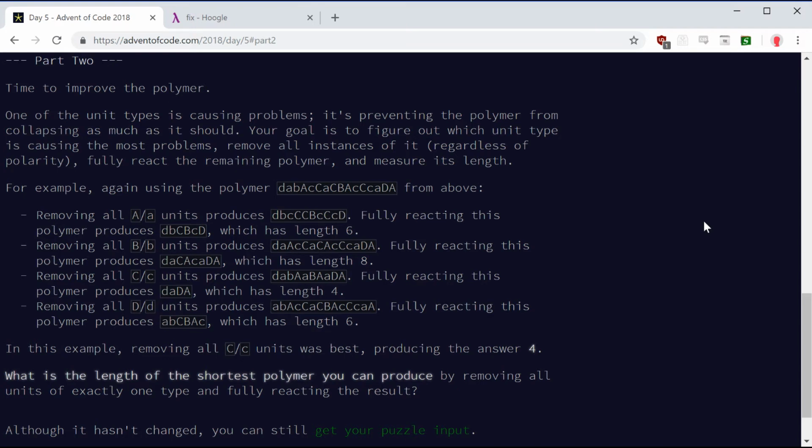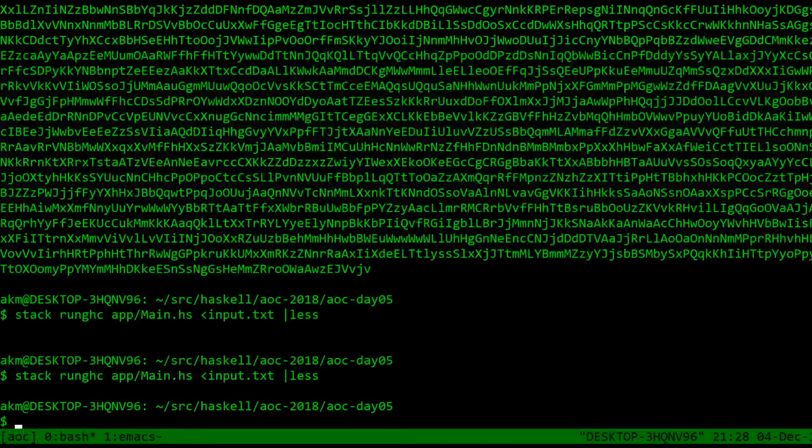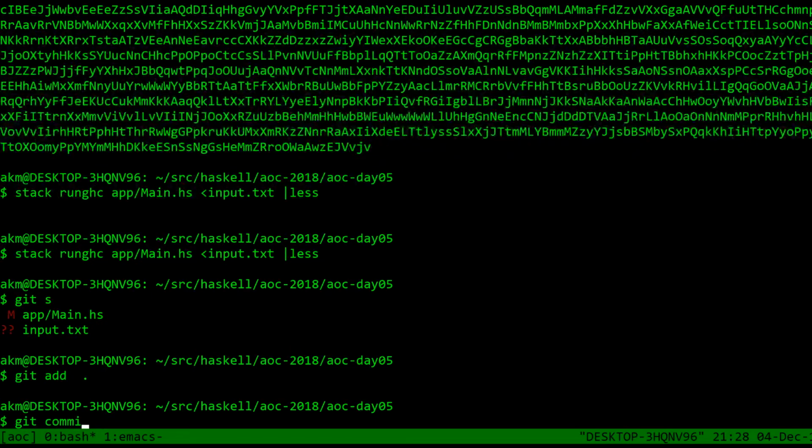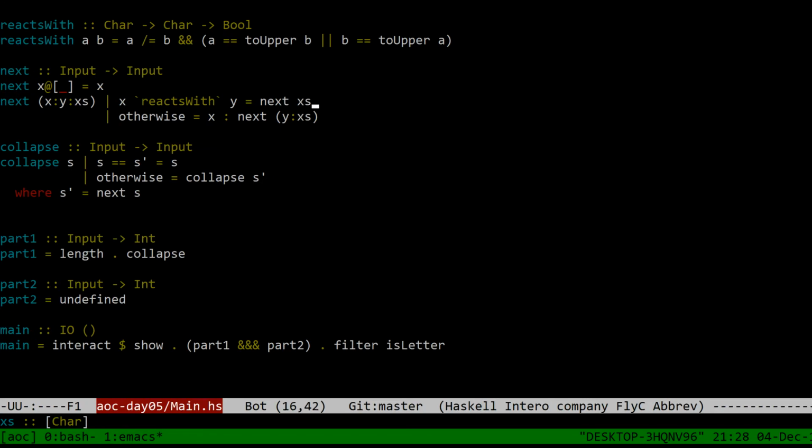So that should certainly be faster. And what is the length of the shortest polymer you can produce by removing all of exactly one? Okay, well, let's start by day 5, part 1. So our next and collapse functions are all still very useful. We just need to do something a bit fancier in part 2.